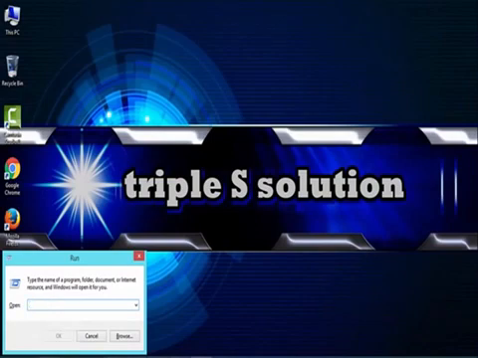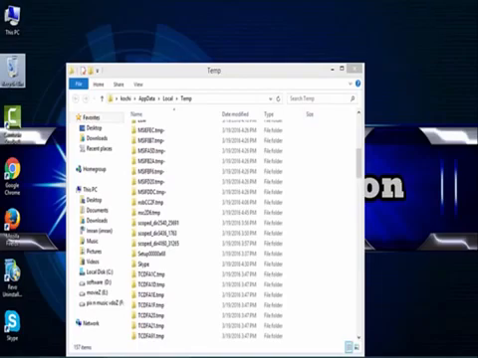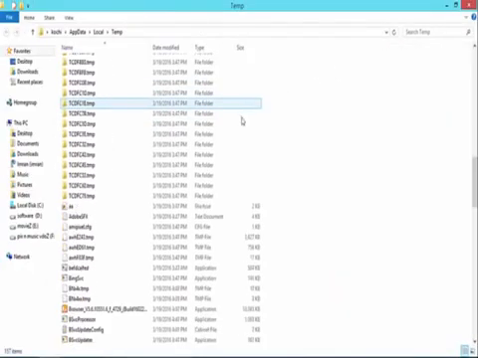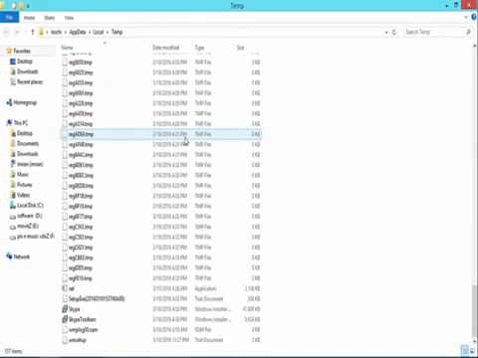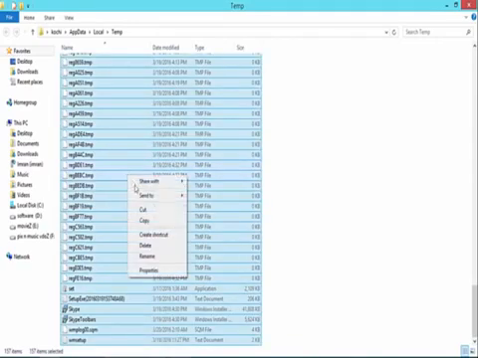Write here %, temp, and then again %, and press enter. Here you can see random files that your computer doesn't need and that are taking too much space. So press Ctrl A to select them and delete all.